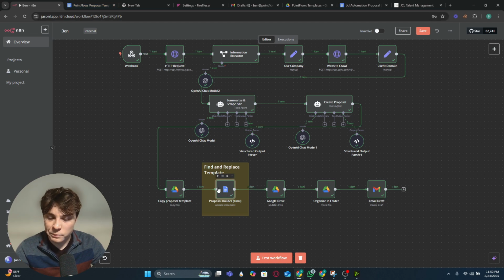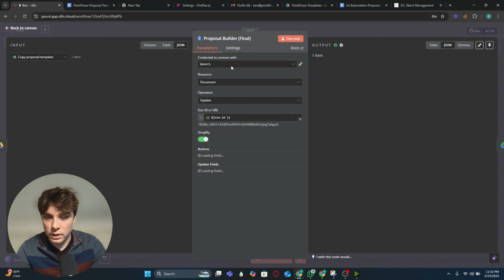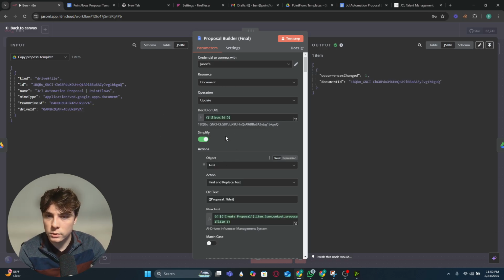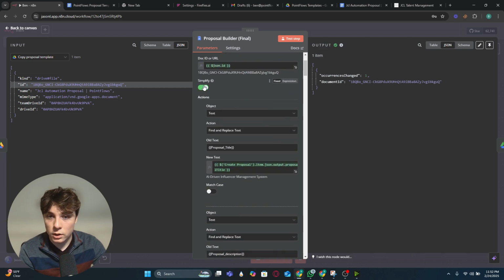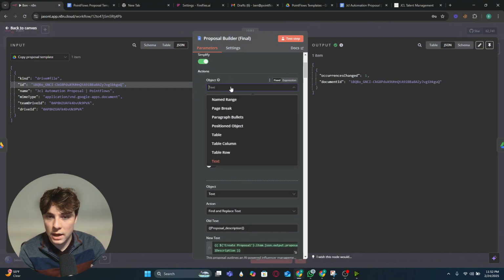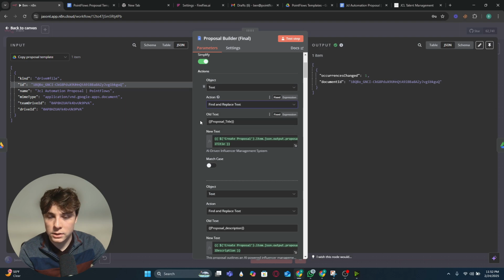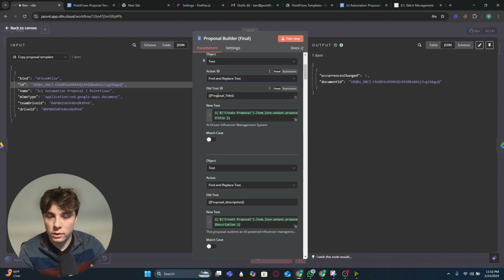So add a Google Docs node to update a document, and add your credentials. For resource, put document. For operation, put update. And this one takes a while to load because we have some stuff in here. But you're going to want to pull over the ID from the previous Google Drive node that we just created and put it right here. Next, you're going to want to go simplify, put that there. Actions, go text, find and replace, and this is where we're going to replace all the variables.